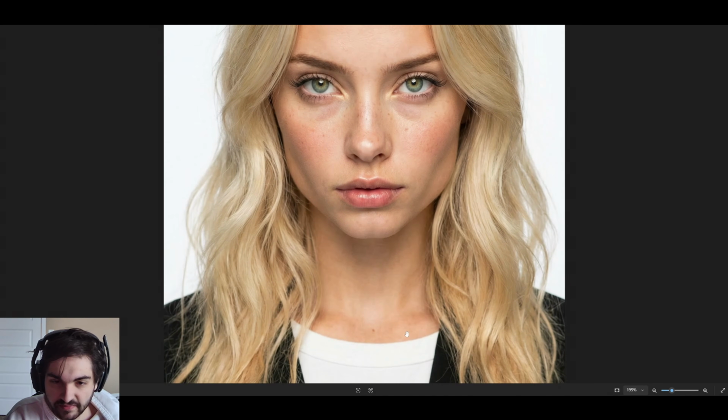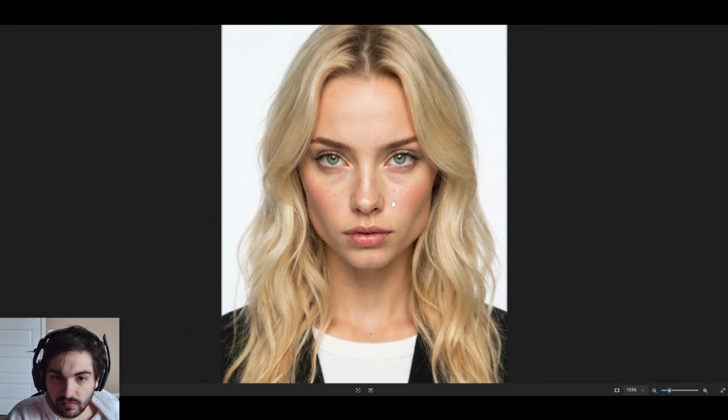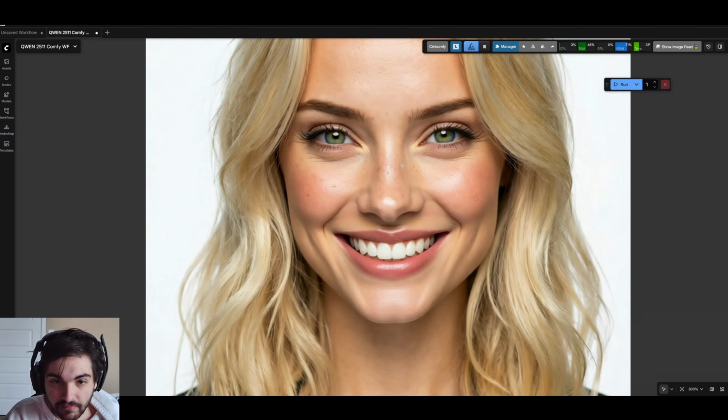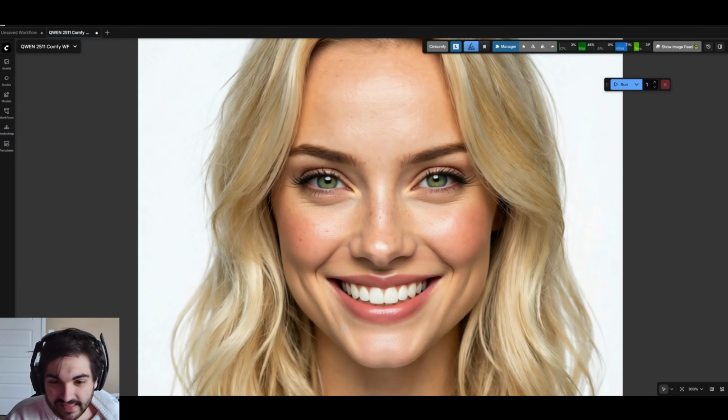We can see quite a bit of detail. The skin looks really good. Overall, a very realistic image. We basically just want to change her expression maybe. So we can see the result that we get is something like this. And so now definitely still got that Qwen plasticky look for sure.